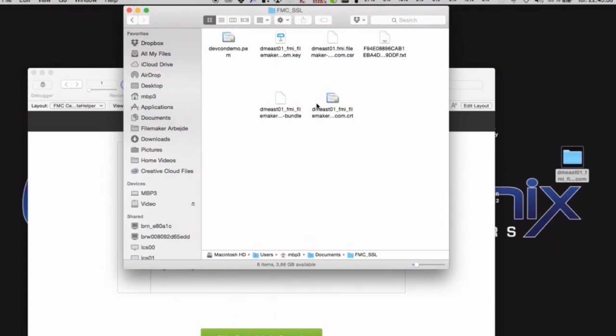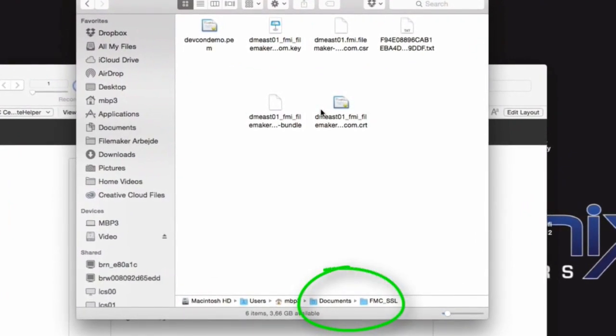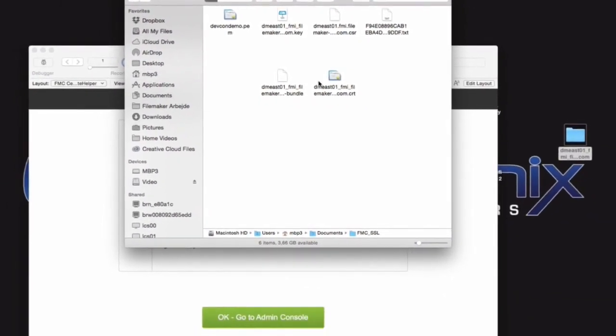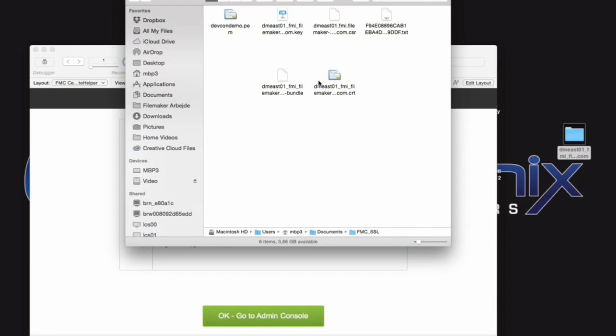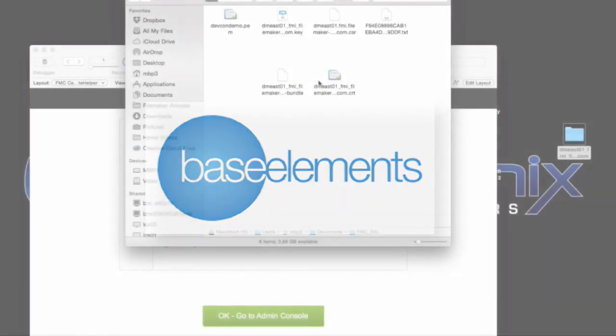Yeah, it does so with the functionality within the tool. It creates this folder and it's creating those files as well. And this one is placed within your documents folder and it's named the FMC SSL. So it actually contains all the files that we have been using for the process so far. And yes, you're absolutely correct. We are using the awesome base elements plugin to create the folder and also to do the terminal commands that is needed in order to communicate with our instance.